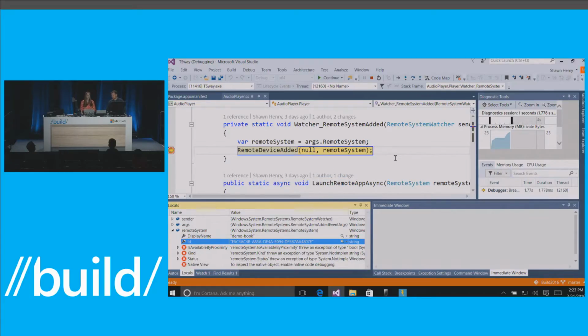And you can actually filter on these devices, right, Sean? Yeah, exactly. You can filter on whether the device is available proximally or the type of device, like a phone, a laptop, or an Xbox. There's a whole bunch of enumerations, and you do that in the remote watcher when you set it up. Yeah, so let's actually see how that works.